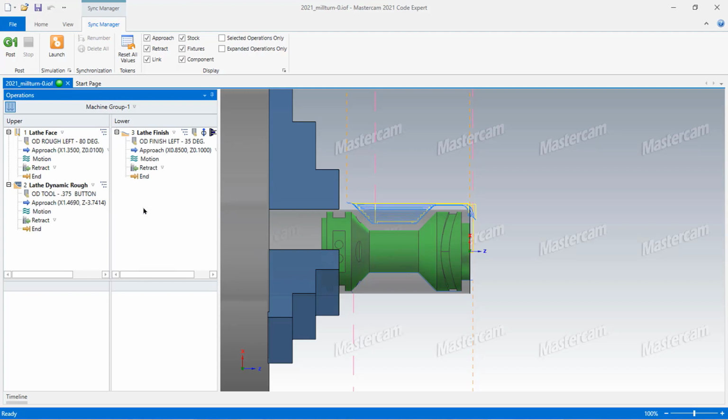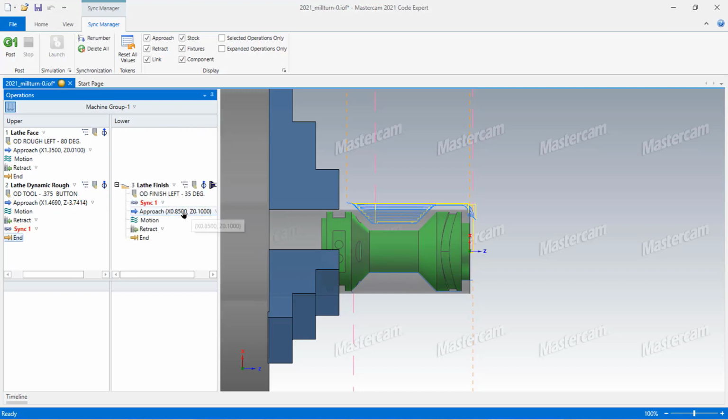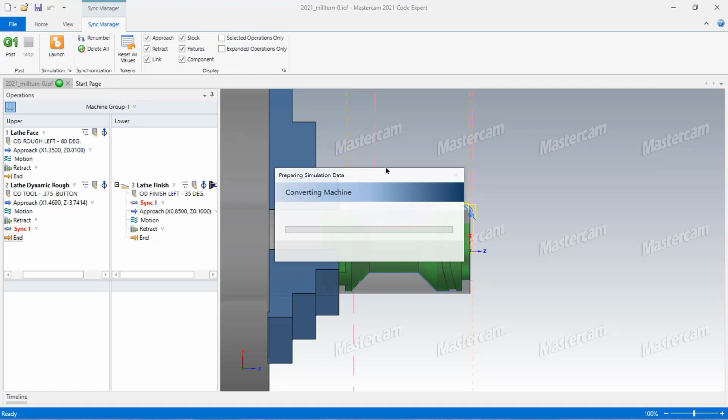Go back to my sync manager and expand those. You can see I just got three toolpaths. And because they're independent from each other and try to do the work at the same time, they will do that. But I want toolpath number three to wait until toolpath number two is done. So the lathe finish, I want to wait until after the dynamic rough. Very simple. All I need to do is create a sync point. So from the end of that to the approach of that, I'm going to sync those up. And what that does is it tells Mastercam to wait.